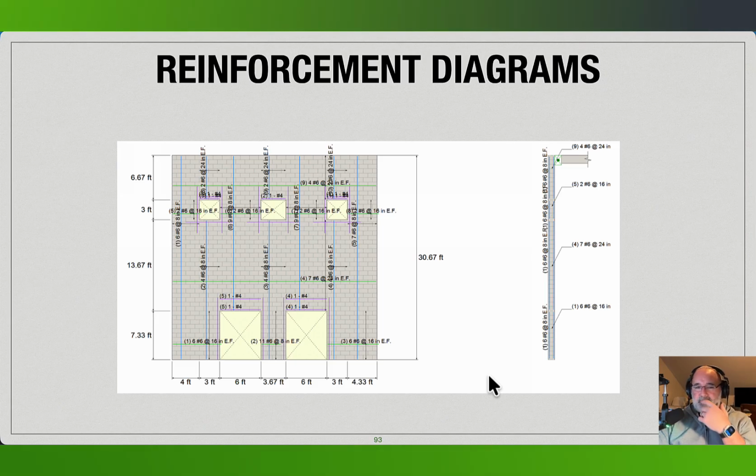This is going to, again, give us a much more robust, much stronger system. So you can see some of the different reinforcement that we had for this overall gymnasium design as a storm shelter.